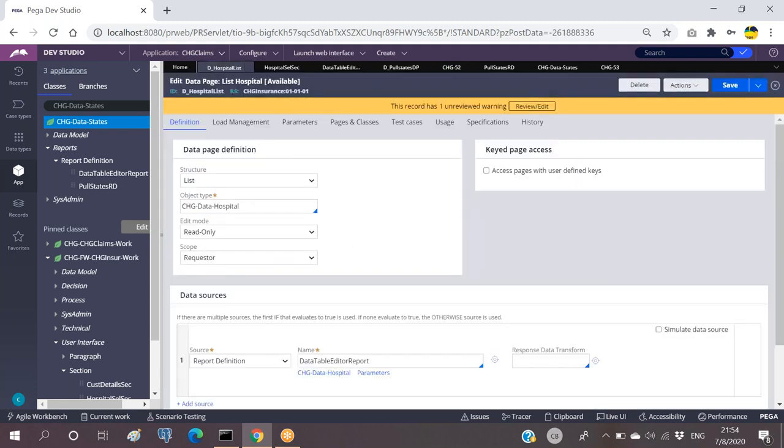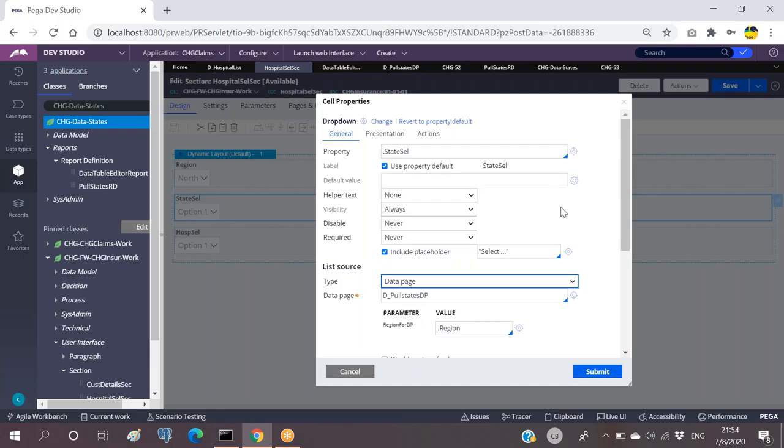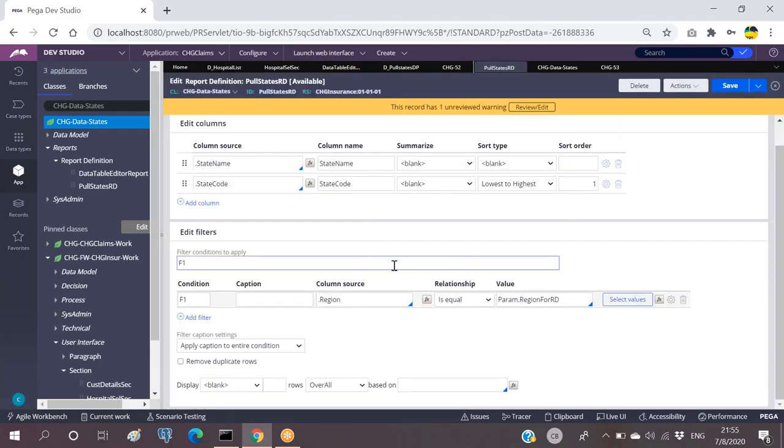If I use data page as a source, instead of giving report definition as the source here, if I change this to data page, it will ultimately again be executing the same report definition rule only. So earlier we were defining this report definition as the direct source.